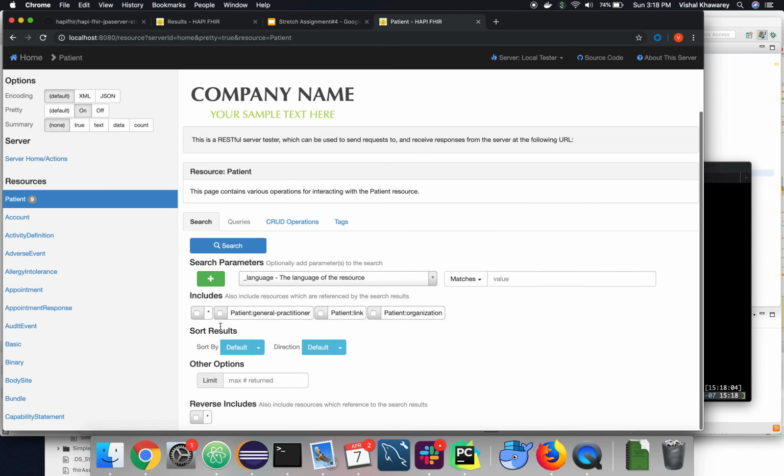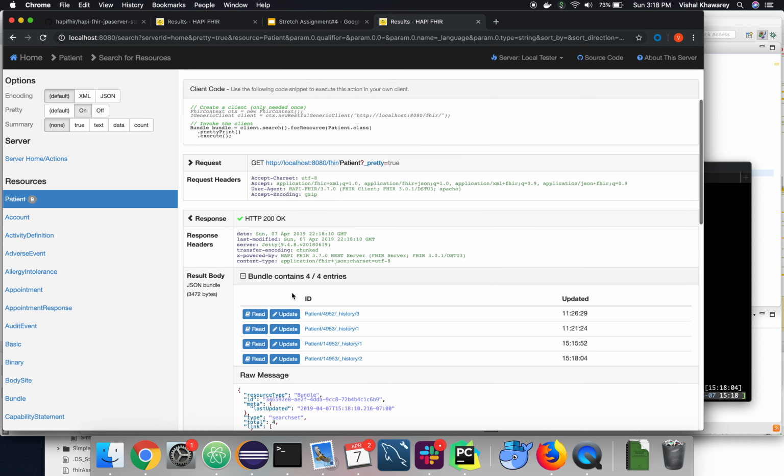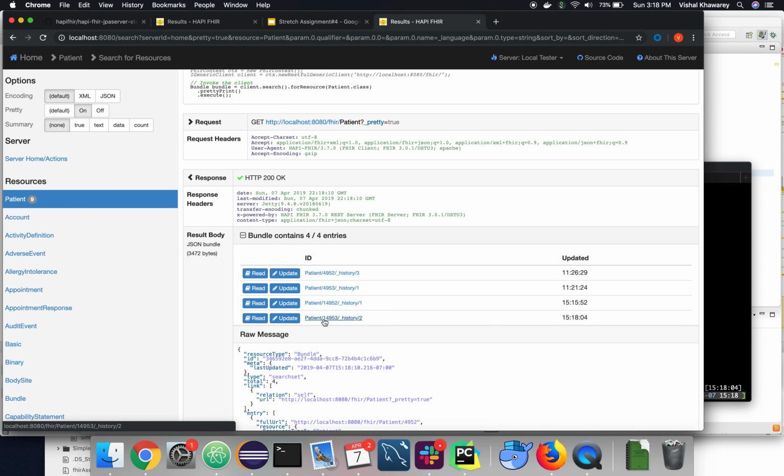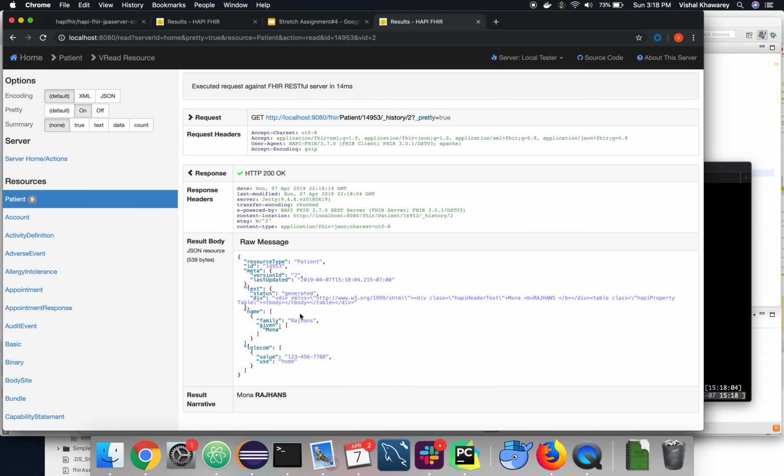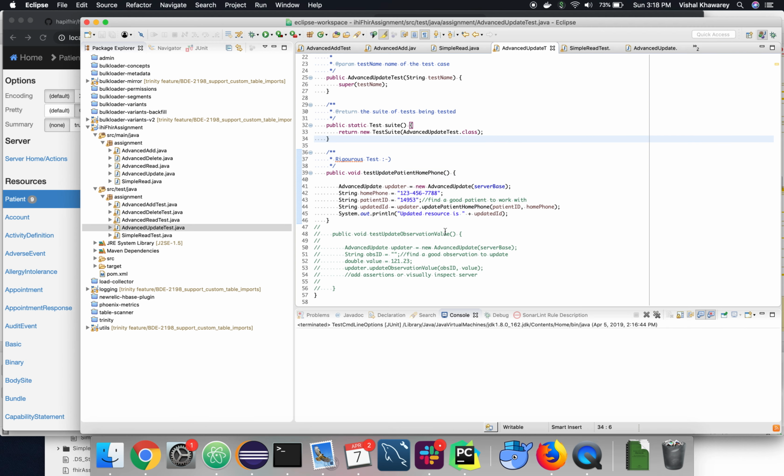Let us quickly check this patient again. So the patient we updated was 14953. Let's run a read on it. And voila, this patient now has a home phone with the same phone number that we added to it.